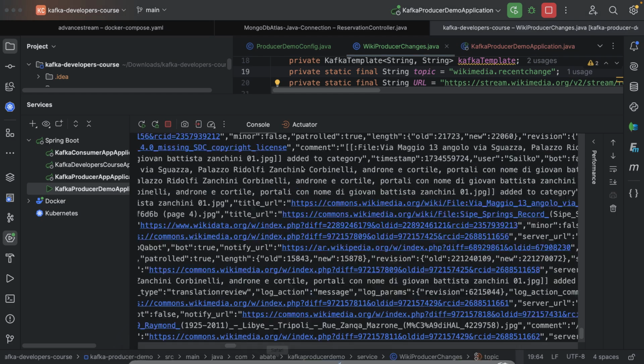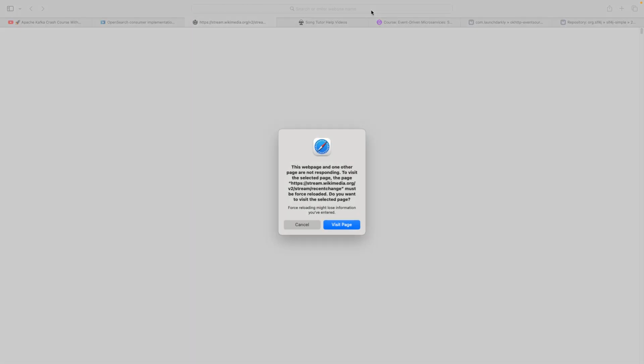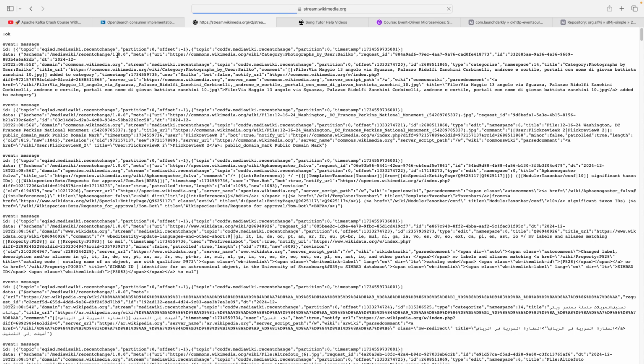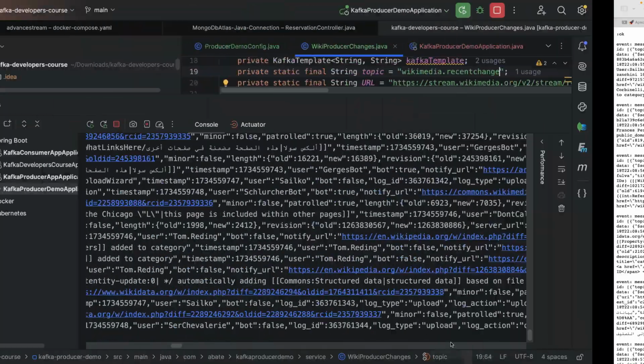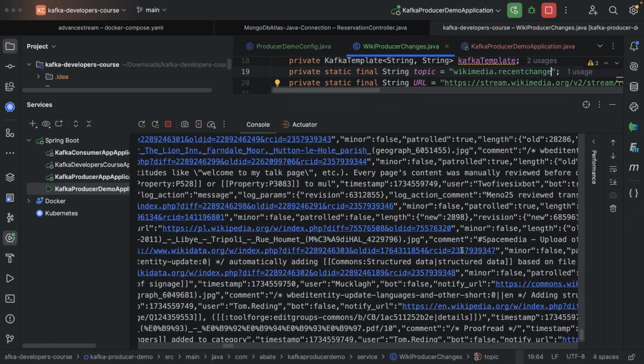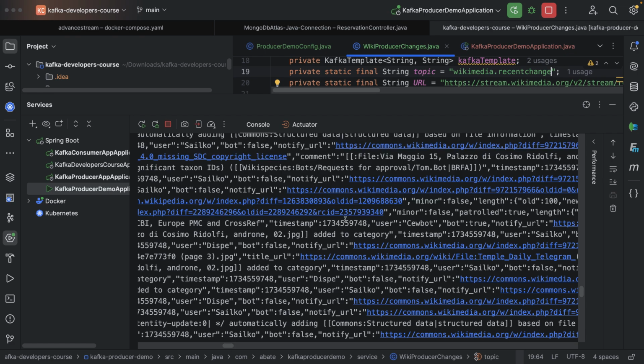Let me go to that website so we'll see. That website is acting funny. For some reason it's not working, but I'll try to show you, visit page. See, hopefully it will come. This is it. So you see all this stuff in this website. Now Kafka is streaming it also over here. See them? It's all streaming here. So our configuration looks good.